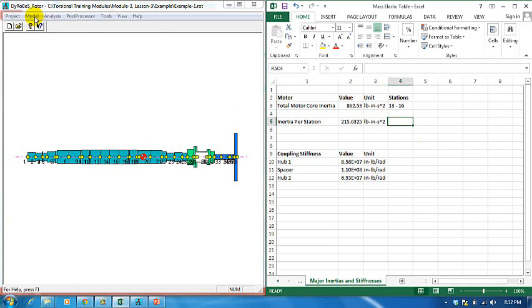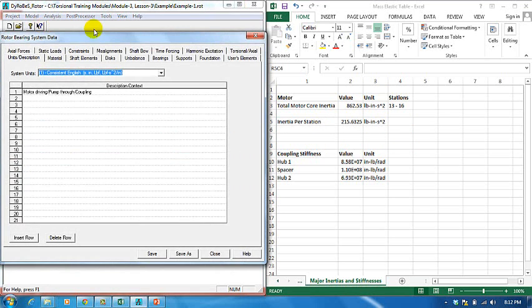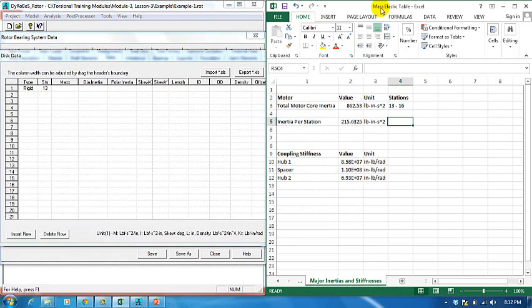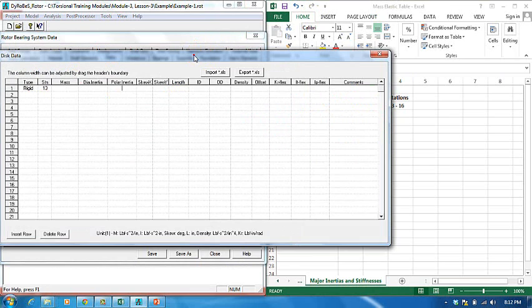So let me go to model, go to data editor, and I think we all know how to add disks by this point. So click on disks, type rigid, station 13. The polar inertia is going to be 215.6325, right? And call this core by 4, since we're dividing the core inertia by 4.